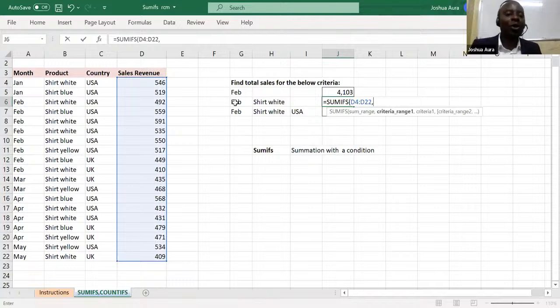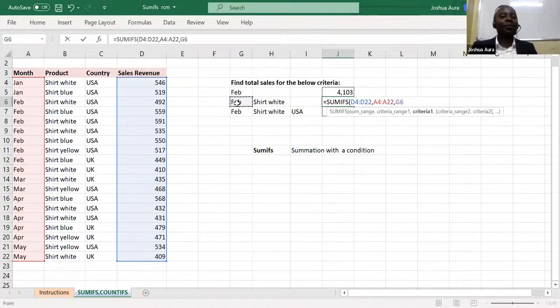But you see, they want the condition range. So the condition range of February is the month. So I'll go there and sum the entire column. And then, after the condition range, I'll straight away pick the condition itself, which is February. But now remember, after comma, that this is a two-criteria SUMIFS. The next one is talking about shirt white. The condition is shirt white, but first of all, I have to start with the condition range. So the condition range, this will be the product column where we have shirt white.